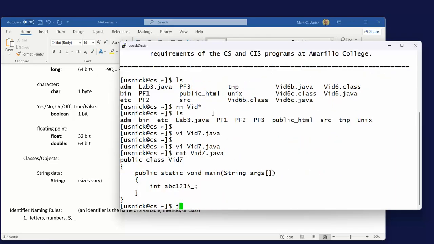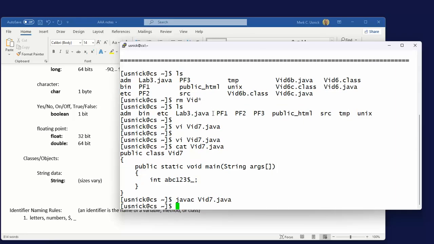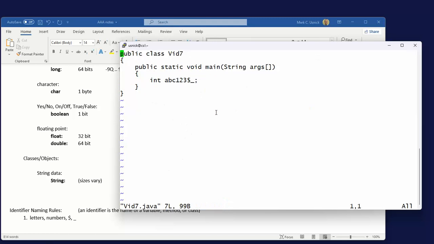vid7.java, javac vid7.java, and it compiles, so it looks good. I'm not going to bother to run it, just because it's not going to generate any output, but it would run, we just wouldn't see any output. So that looks good. Now, are there any requirements on the sequence of those letters and numbers and special symbols? We'll do that next.